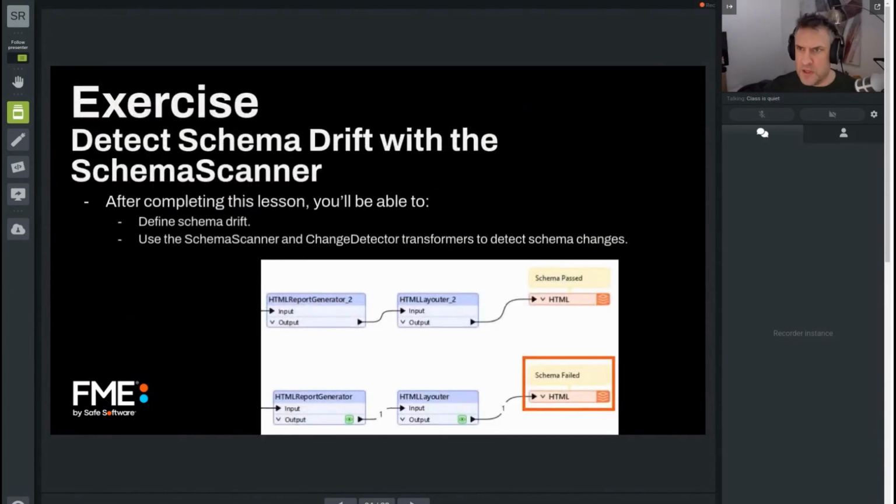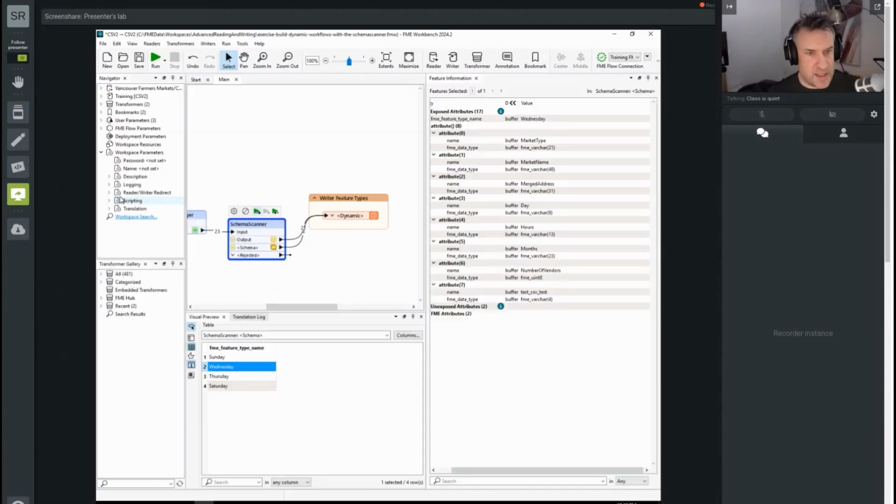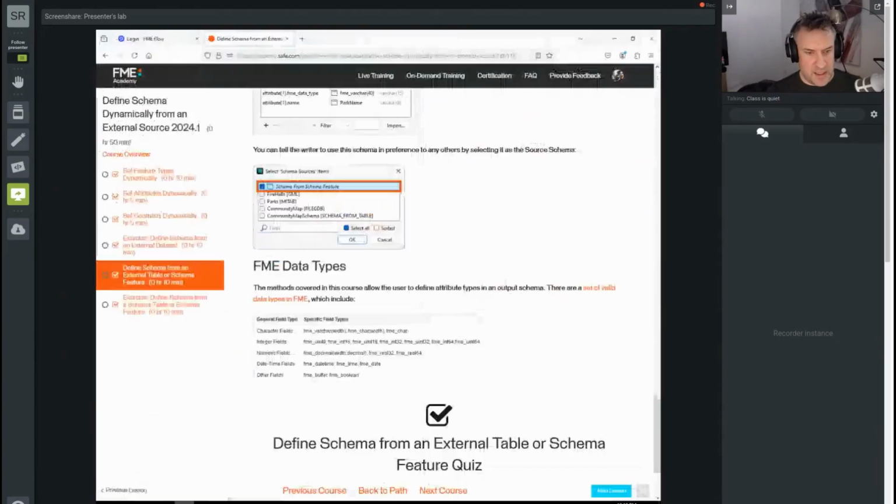Okay, so one of the questions which has been coming in is: is it possible to compare two sets of data, two schemas, and identify if there have, in fact, been changes? And the answer is yes. And we'll be taking a look at that in this exercise.